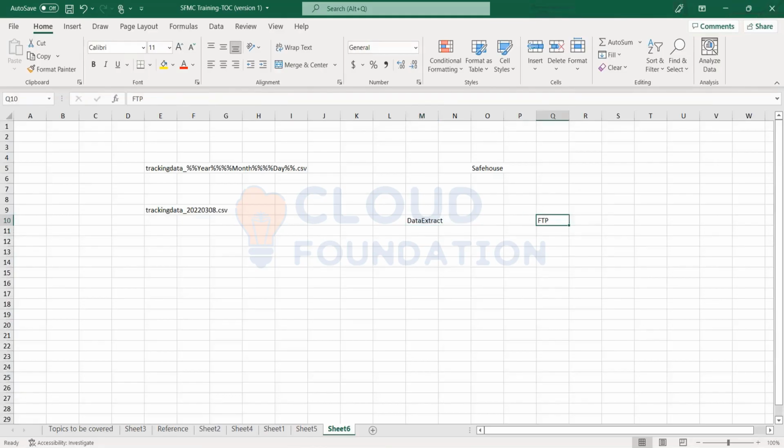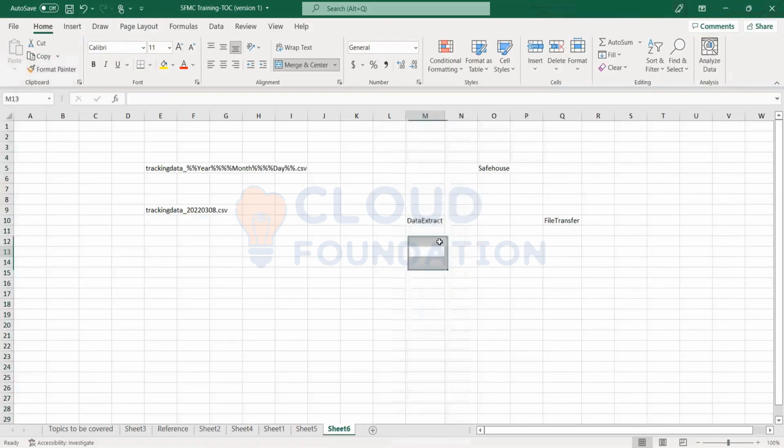Here we have a file transfer. Whenever we do the data extraction, the system will not directly extract to the third-party location. There's one more step that we have to do, called file transfer. First we do the extraction. Whenever it completes, it always goes to a safe house. It's a security location that we have in the Salesforce Marketing Cloud.